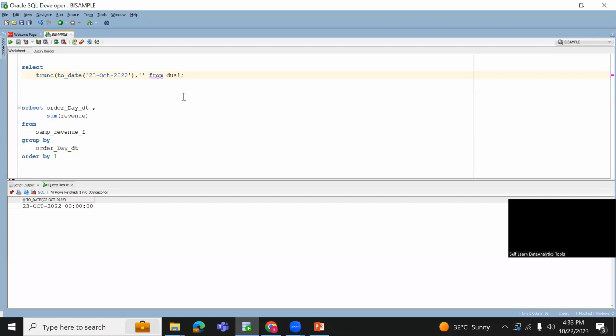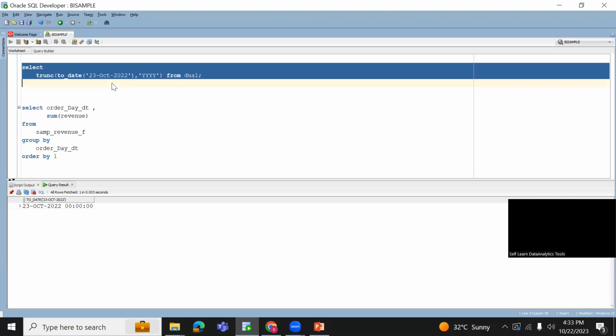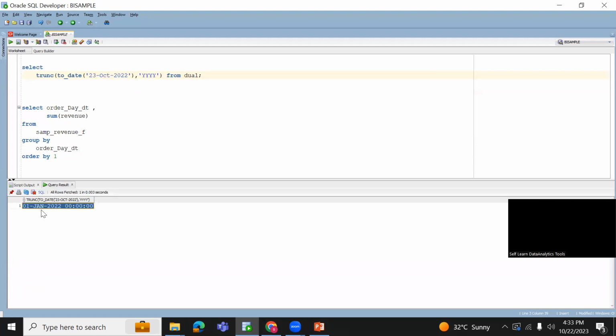So WW is week. The trunc function always provides, if you provide YYYY, then it will provide when the year was started for this particular date. In place of this, if I provide the month format, it gives when the month was started. In the same way, if I provide WW, it will provide a week start date, but the date will not always be Sunday. It will never consider Sunday as the week start date.